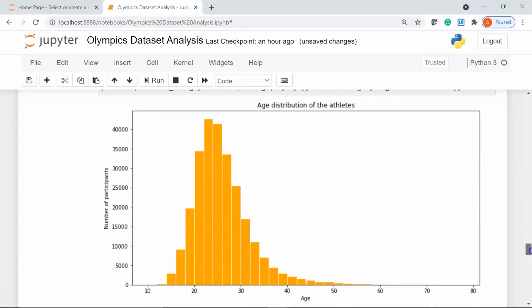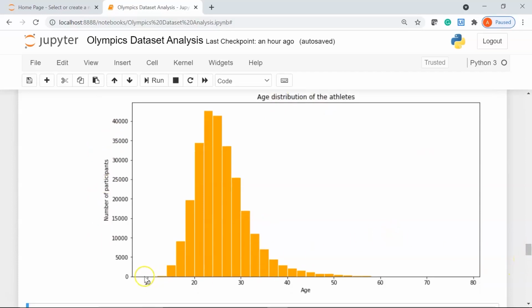So there you go. This is a nice histogram that shows the distribution of the age of the athletes. You can see the title age distribution of the athletes. On the y-axis you have the number of participants. On the x-axis we have the age values ranging from 10 to 80 with a size of 2. And if you see this, we have most number of athletes who have an age between 20 to 30. You can see here. So early 20s we have maximum number of athletes participating in the Olympics.